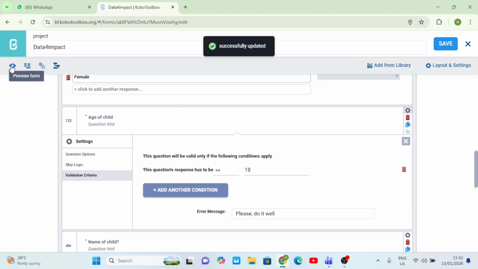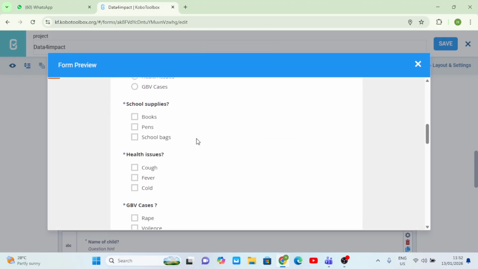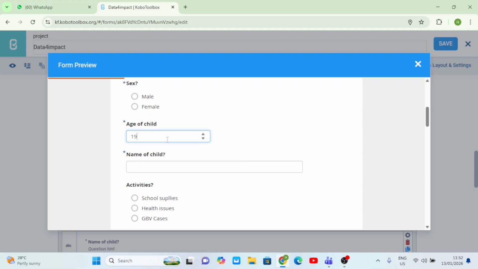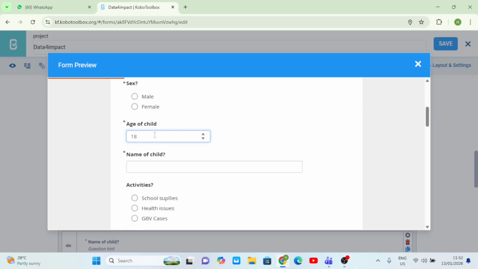When I save and I go to my preview form, then I go now to that question that says age. And then I want to find out how that question is faring. Now, if I come here and I put 17, it gives me an error. You see, it says please do it well because of the error message I put. If I come here and I put 18, wow, it's making sense because we are going above. But there's a problem with this data. Someone can put 200 years and nothing will happen. Someone can put 300 years or even 3,000, 30,000 years, which might create challenges when you are cleaning your data.